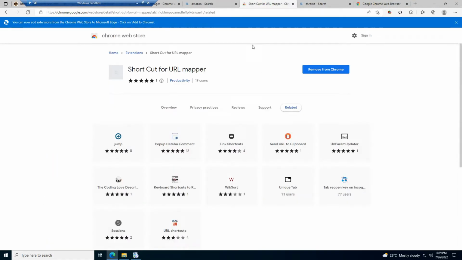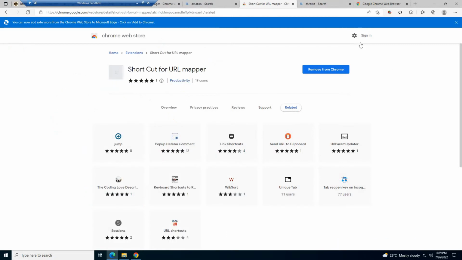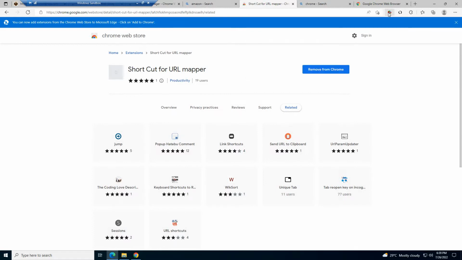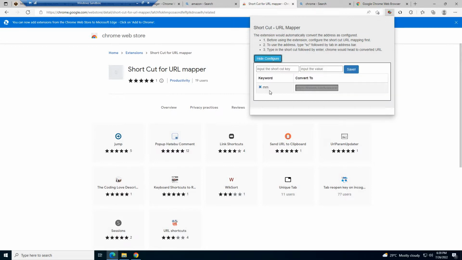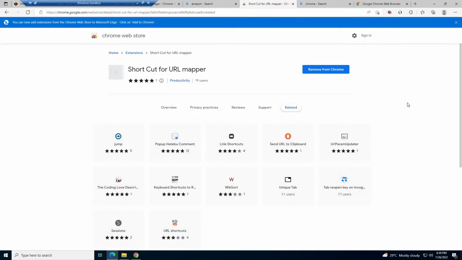So if we go back here, I already have this Shortcut for URL Mapper installed for Edge. Let's see how it works for Edge for now. Once it's installed, it will be shown here. If we click it, it gives the instructions on how to run it. I already have one configuration, which is basically pointing to one URL. So let's see how it works.